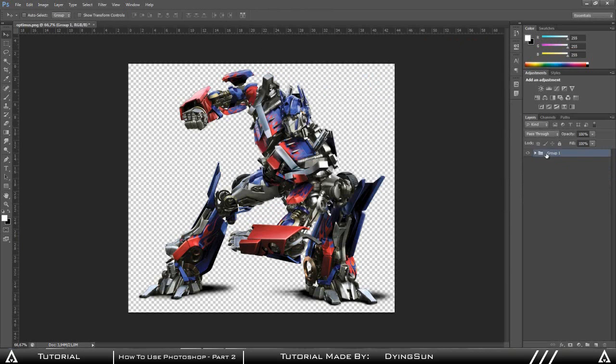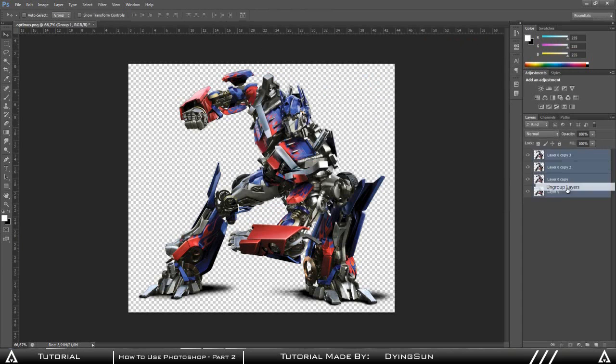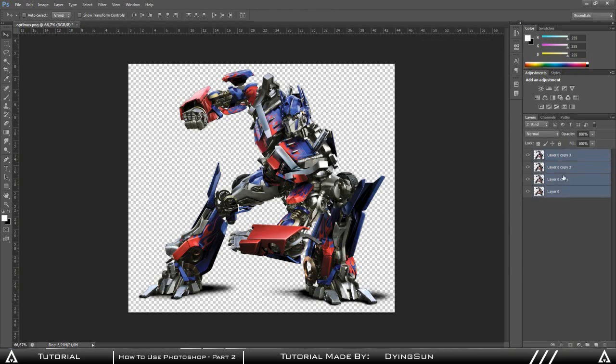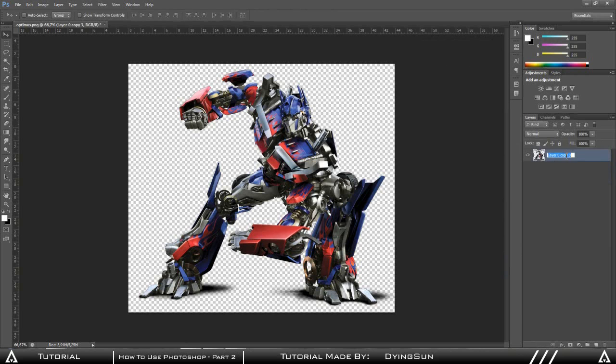To undo your group, you can either do a right-click and ungroup layers, or you can just press Ctrl, Shift and G, so they're undone. Now to merge layers, you can select them all, right-click and do merge layers. So we get our normal layer again. We'll just name this one Optimus.